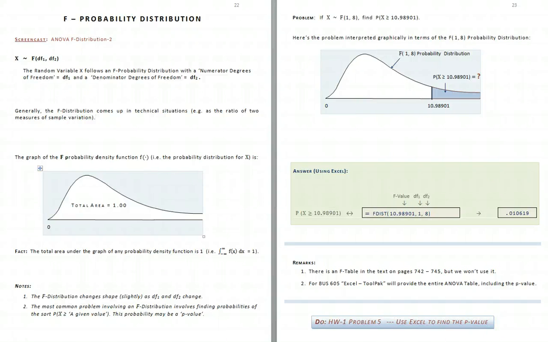This screencast is about an F probability distribution. When we say a random variable x is distributed with an F distribution, having df1 degrees of freedom for the numerator and df2 degrees of freedom for the denominator, what we are saying is the probability distribution for the random variable is shaped as pictured here. As in the case of any probability distribution, the total area under the graph is 1. That corresponds to a probability of 1.